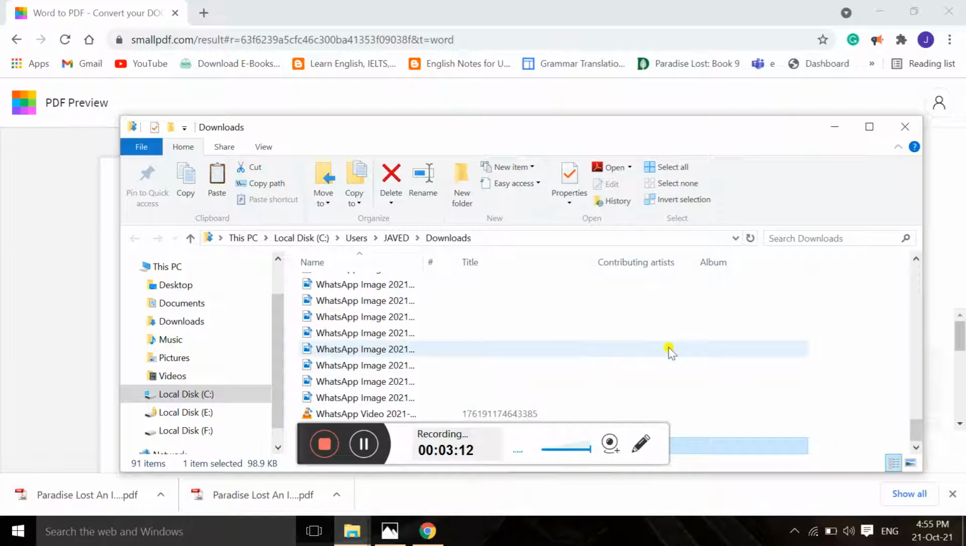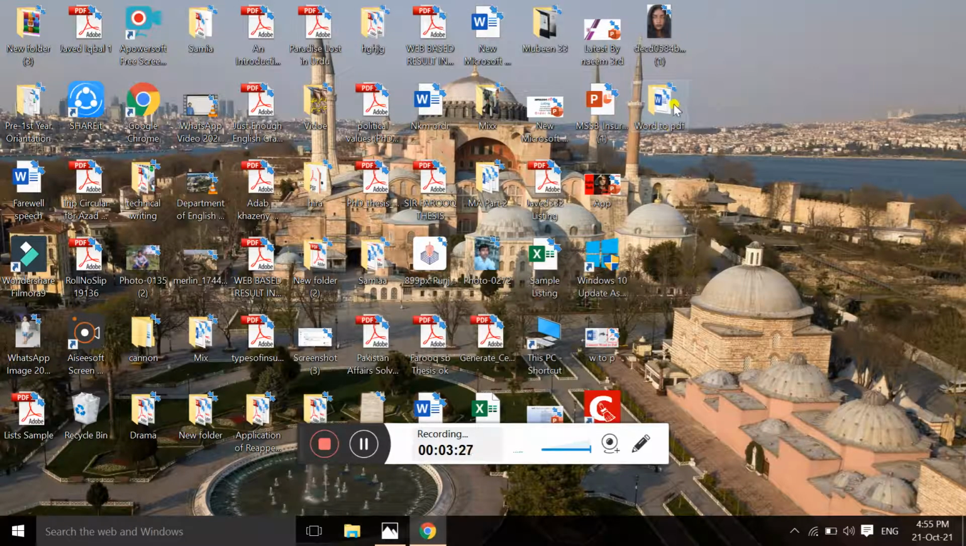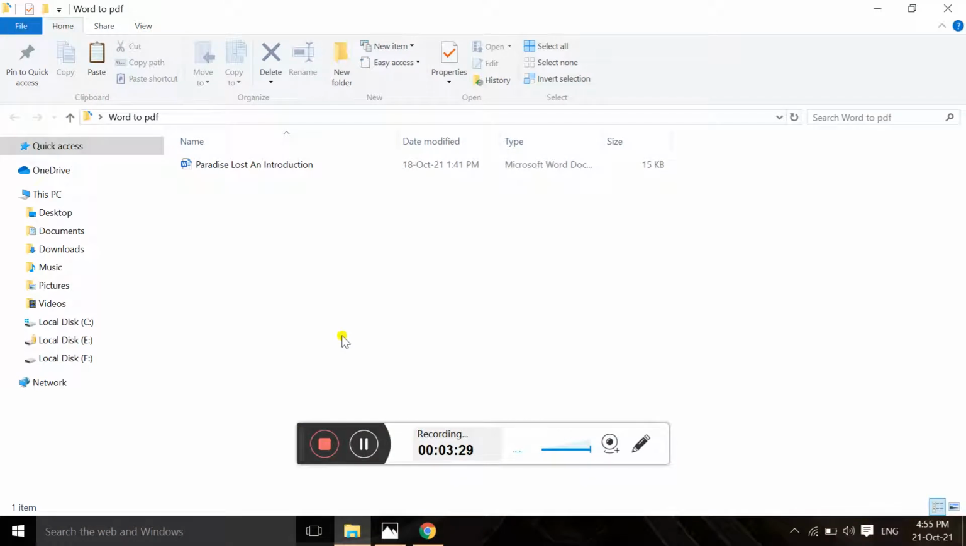So click on Control X or Control C, and then go to the destination folder on which you want to convert your file. For example, I want to convert it here in this folder Word to PDF. So I will click on the folder, I will open it, and I will save the file here. The file is saved here, and this is the converted file from Microsoft Word to PDF. So these are two very easy methods.